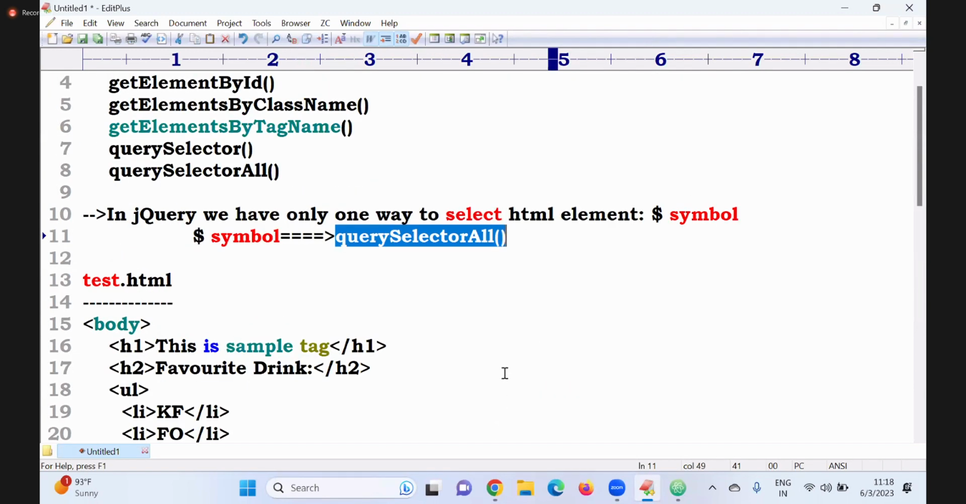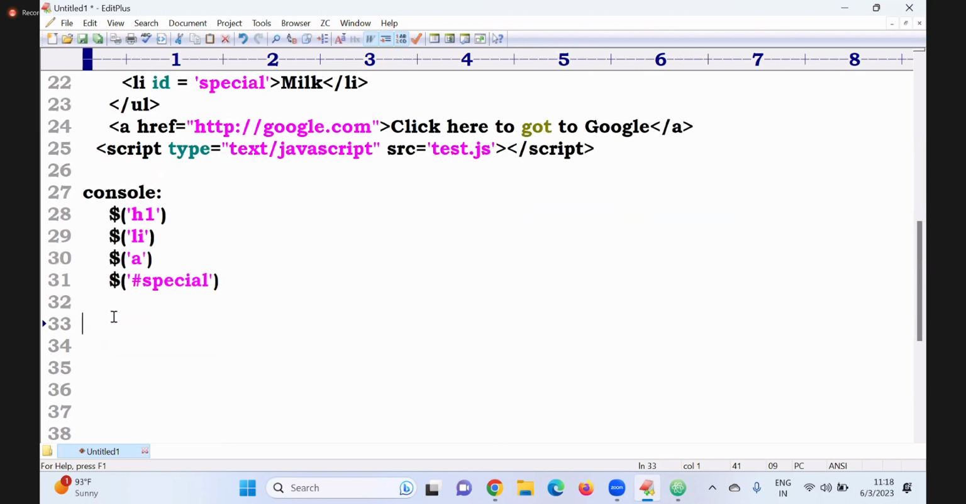Now, how to manipulate HTML elements. Manipulating HTML elements.